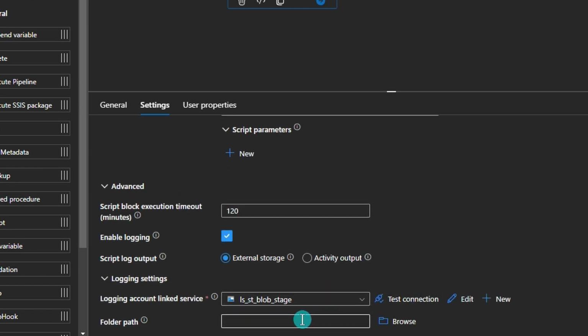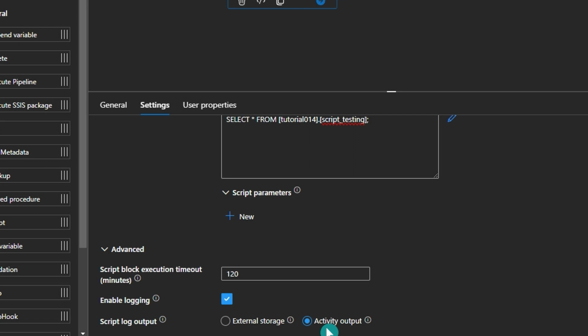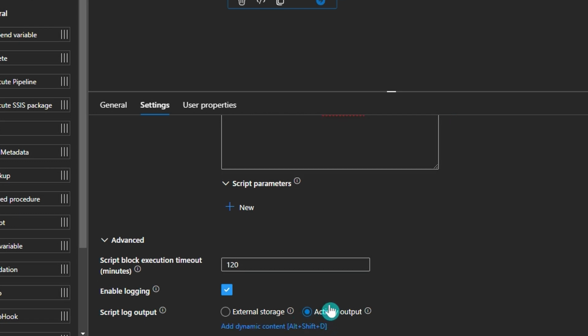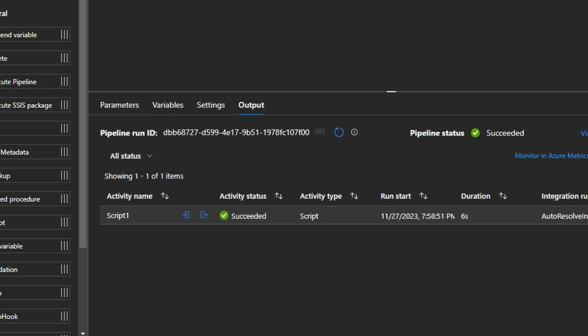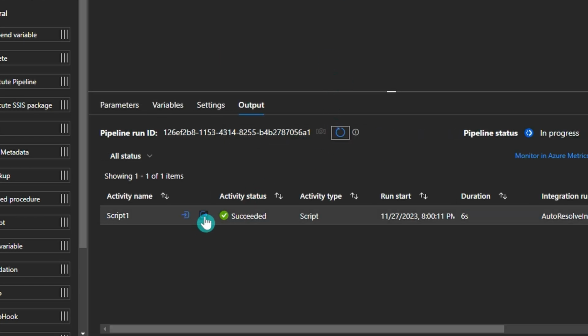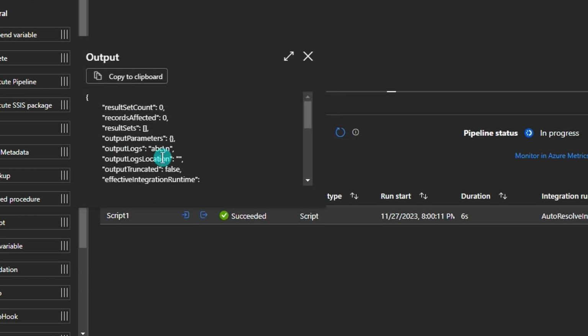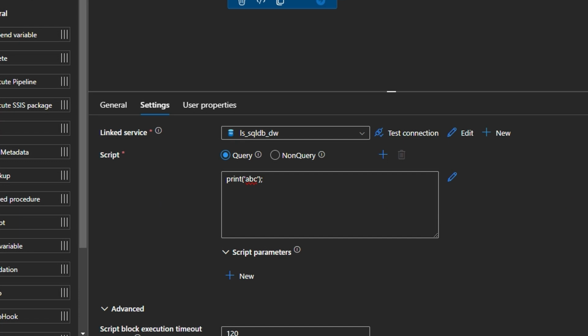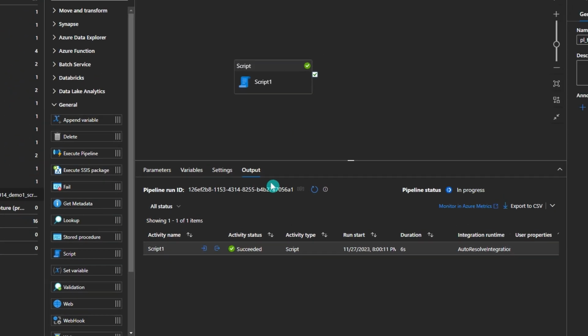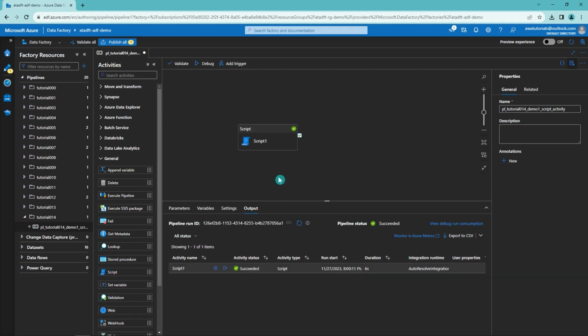So let's select that. And now, after we have enabled the logging, let's just add a print ABC statement to our query. And now let's debug our script activity, and our debug went through fine. And we can see that in the output of the script activity, we have a new property called output logs, and there we can see that ABC value. So we were able to successfully log that print statement to our activity output.